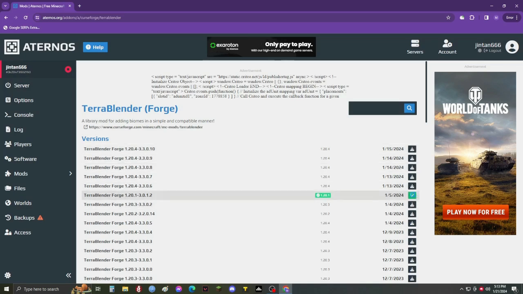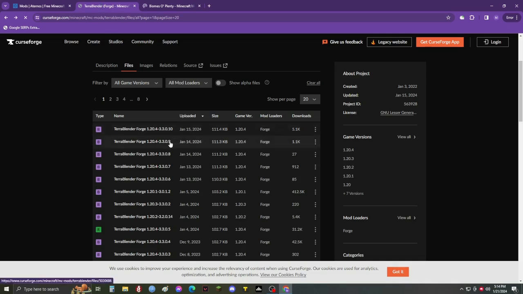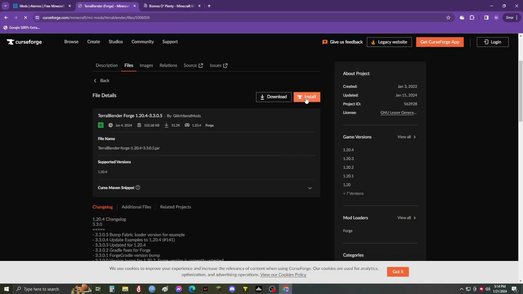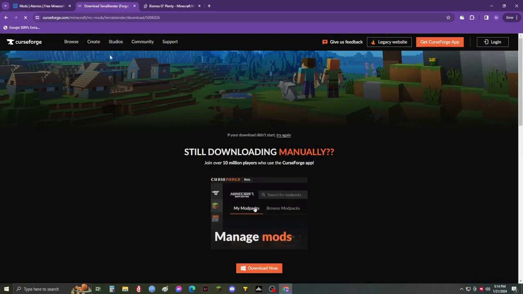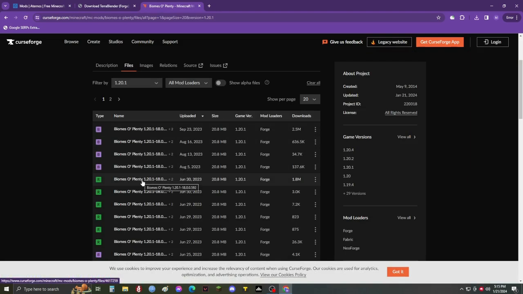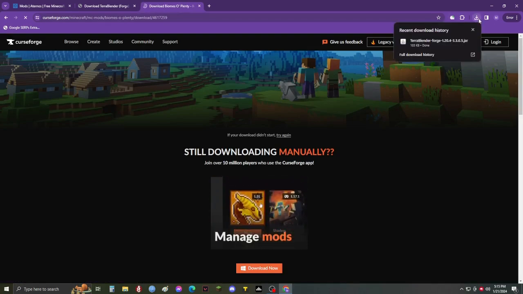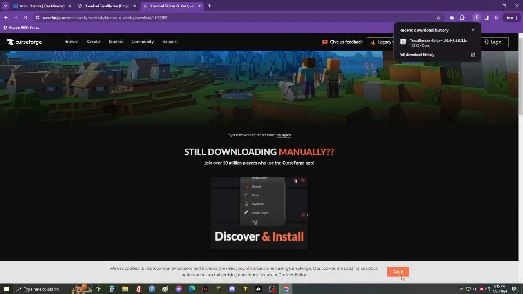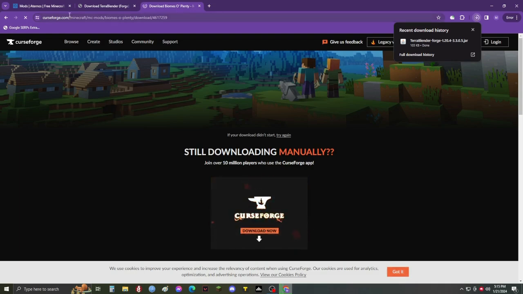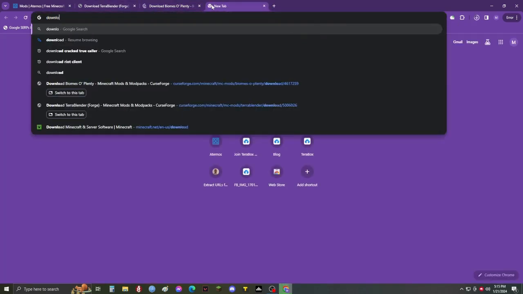You also need the mod files on your PC. Download them like this. Now download Forge like this and install it.